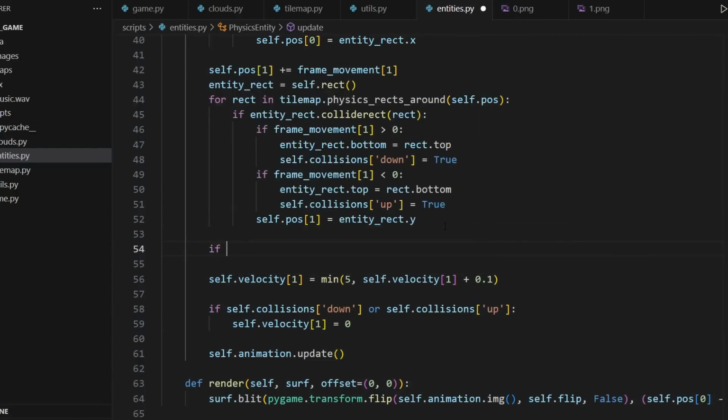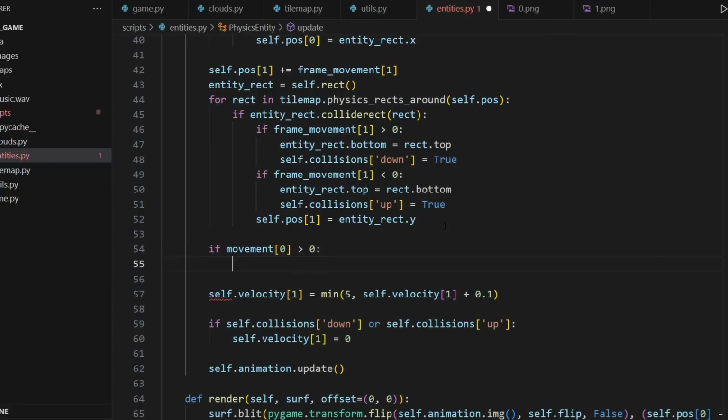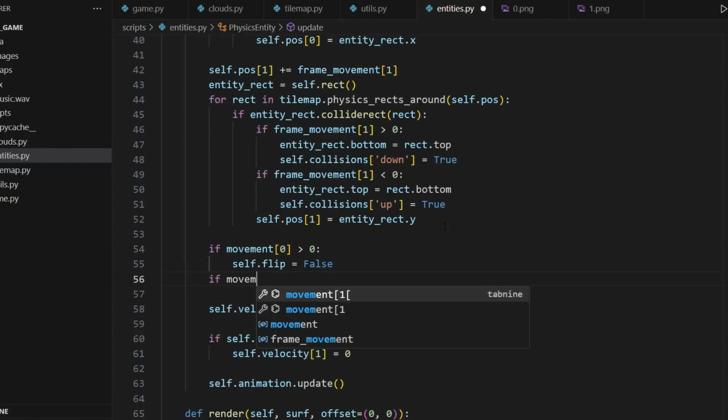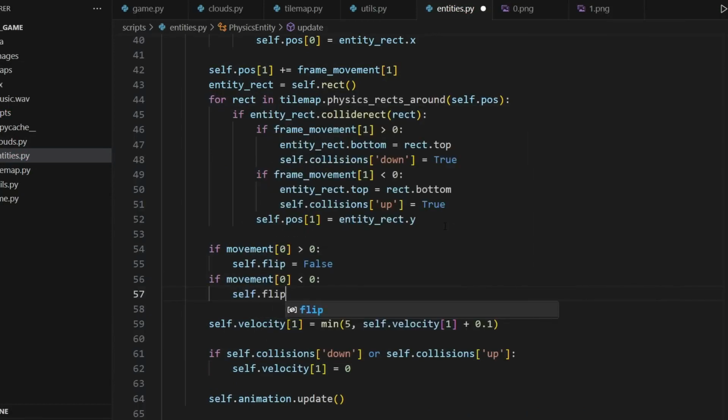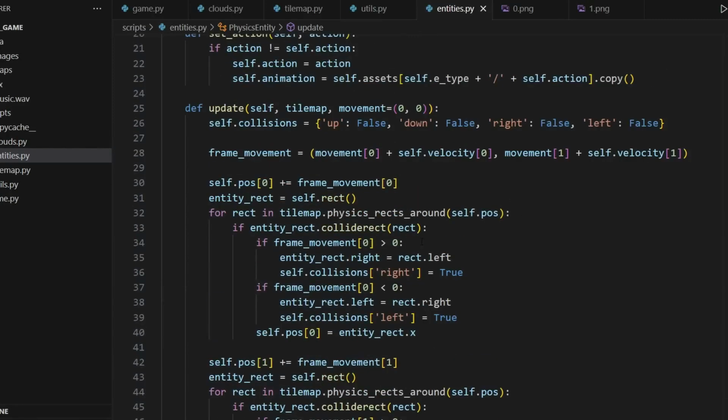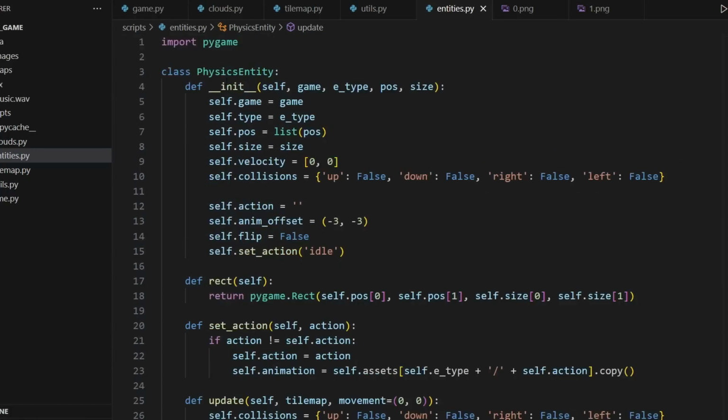All right, there's just one more step that we could do right here in this object, and that will be the flip. So we'll do if movement[0] is greater than 0, self.flip equals false. If movement[0] is less than 0, self.flip equals true. So if you remember, our assets are facing right. It would be the inverse if they were facing the other way around. So if you're moving right, which is what this case is, we set flip to false because we don't want to flip our image because it's already facing right. But if you're moving left, our images are facing right, so we have to flip it, and that's why we say flip equals true.